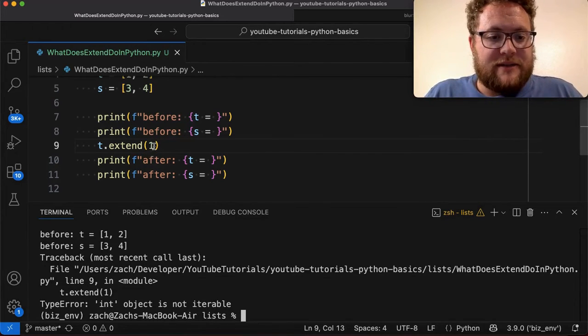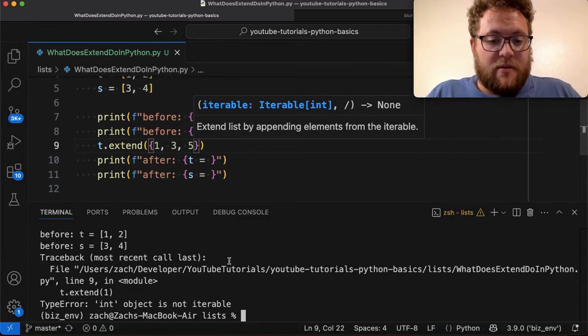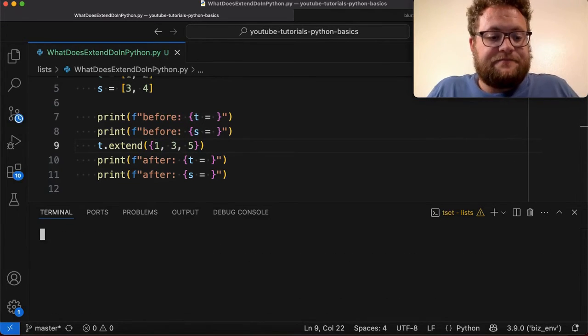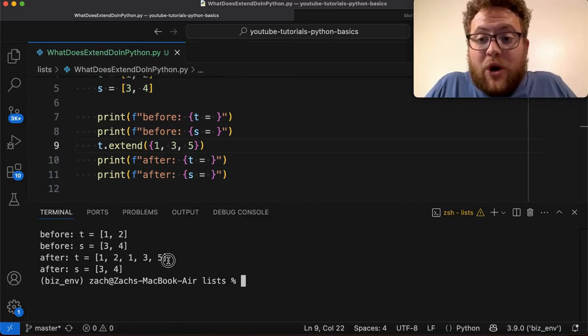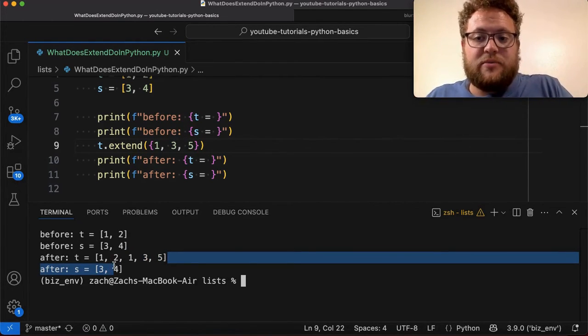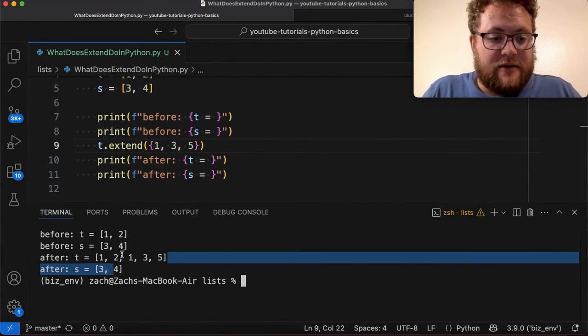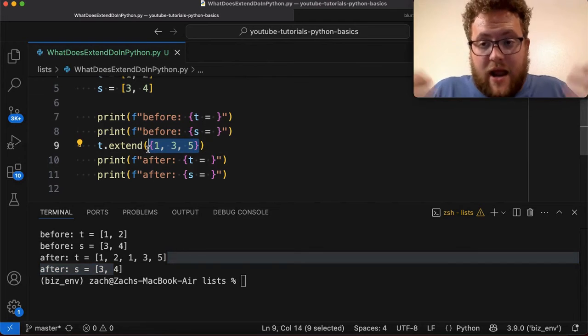Okay, well, what happens if we use an iterable? A set is an iterable. What's going to happen there? If I come in here and extend the set, you'll see that, just like that, it worked as expected, because extend expects an iterable to be added on to whatever, in this case our list, that we're extending, right?